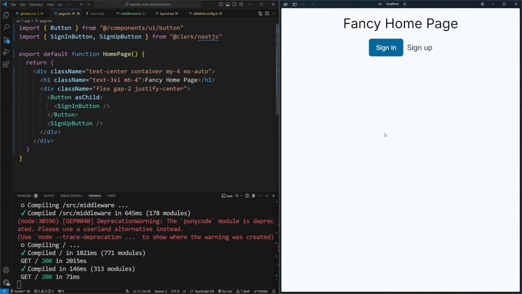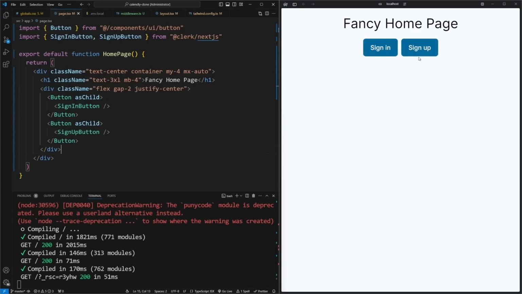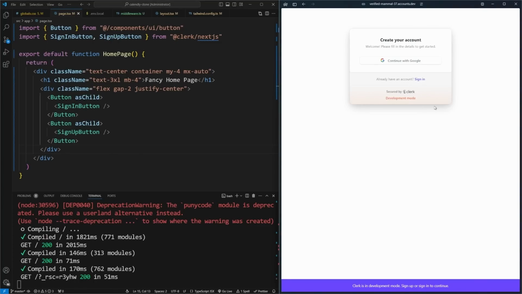That's because we have Tailwind removing all those styles. And that's again why I'm using this button component to wrap it, just to give it our own styles. So now we have a sign in and a sign up button. And if I click, for example, on the sign up button, it's going to redirect me to the sign up page. And right here, the only option I have is Google.